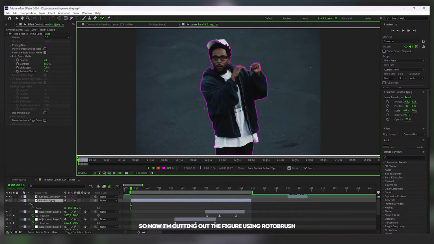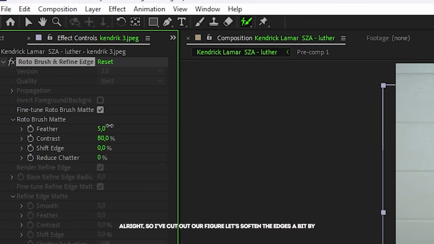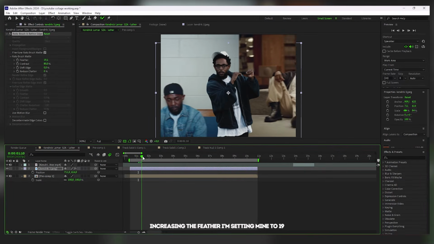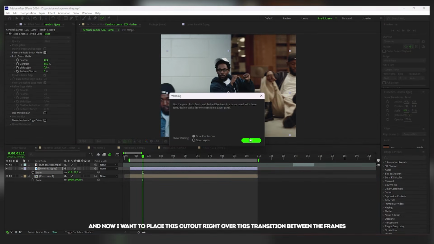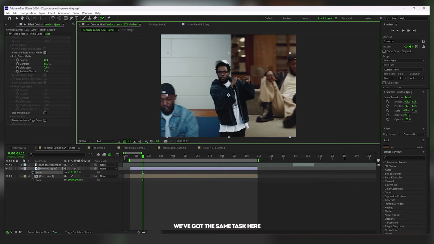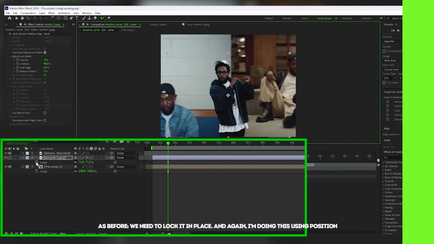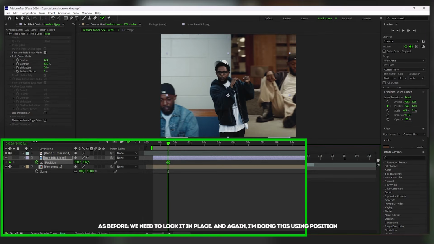So now I am cutting out the figure using Rotobrush. Alright, so I've cut out our figure. Let's soften the edges a bit by increasing the feather. I am setting mine to 19, and now I want to place this cutout right over this transition between the frames. We've got the same task here as before, we need to lock it in place, and again I am doing this using position.